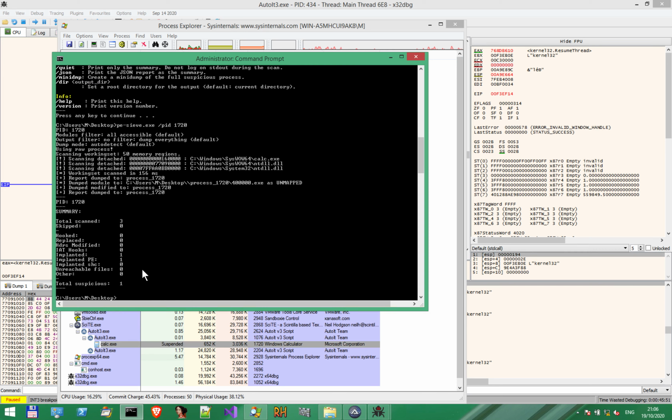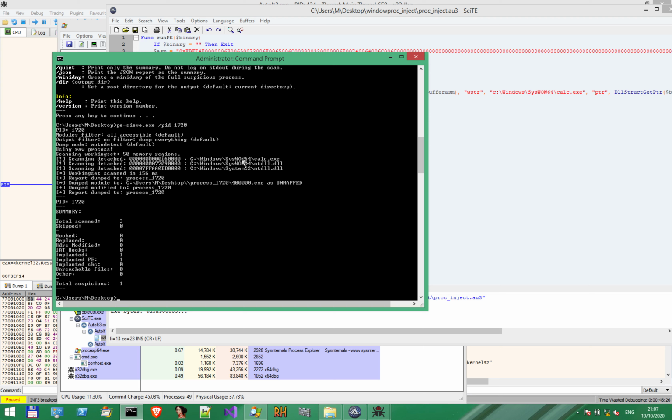As expected, we have a few suspicious results here. For example, it detects that the process was implanted. It detected an implanted PE. The implanted PE is actually the Hello World application that we injected using the process hollowing technique. If we look at what has been scanned, PE-Sieve checked the calculator.exe process, the 32-bit version. It also created a dump file with the extracted memory blocks from the injected process.